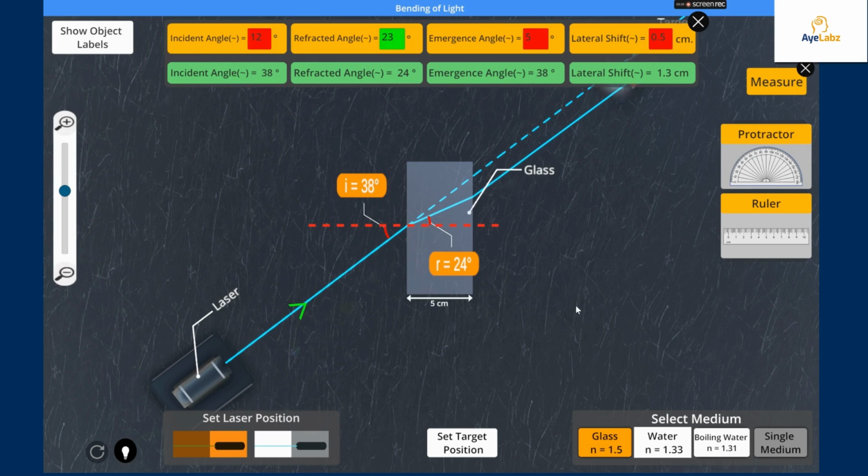Each medium behaves differently, and you have the tools to explore these behaviors hands on. So get ready to hit the target and measure like a true scientist. Let's bend some light and uncover the mysteries of refraction.